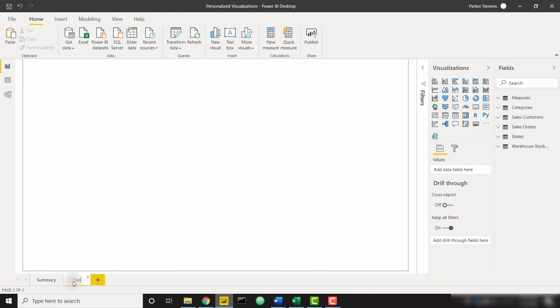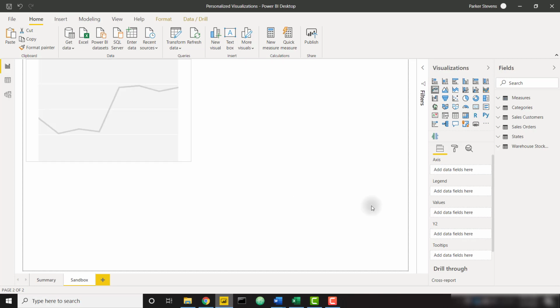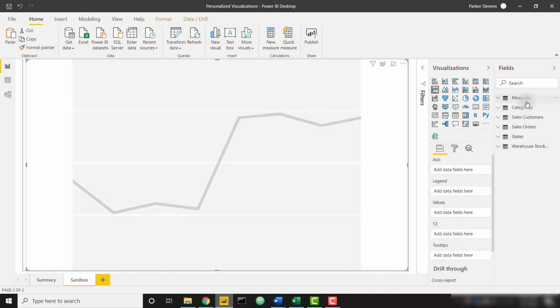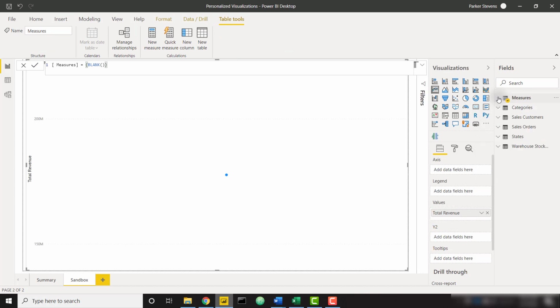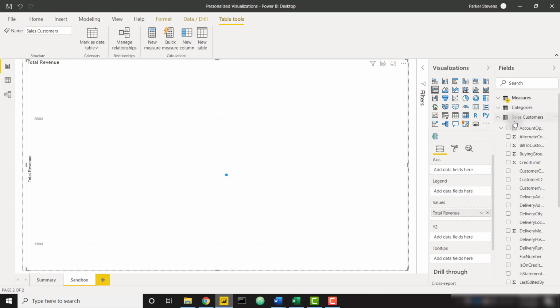Another thing that I'll probably start doing as well is I'm going to add a new tab here, and I'm going to call this Sandbox. And I'm going to set up a large visual on the page. Let's just do a line chart. And this visual can take up the entire page. I'm just going to throw in total revenue by, let's do by order date.